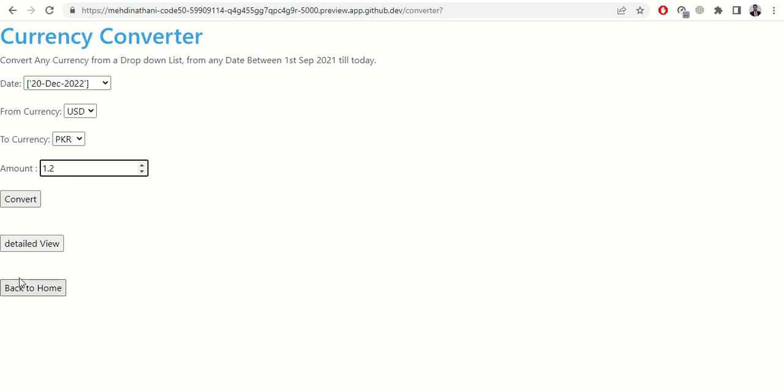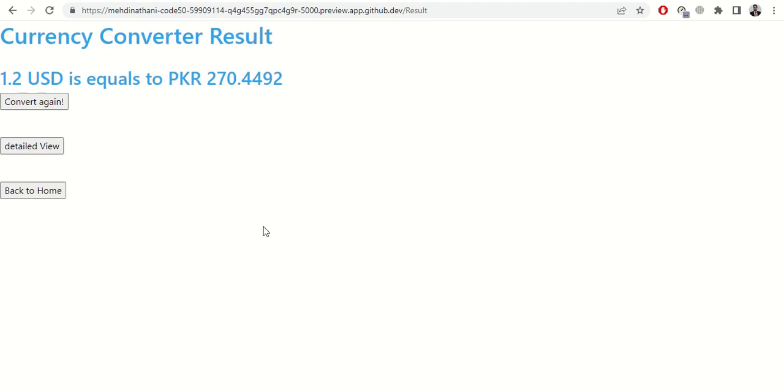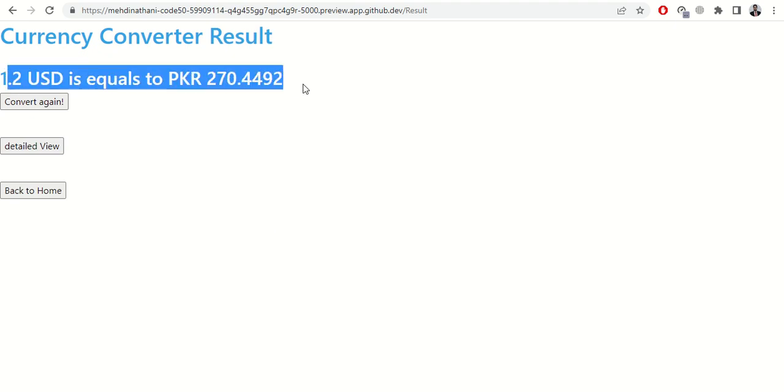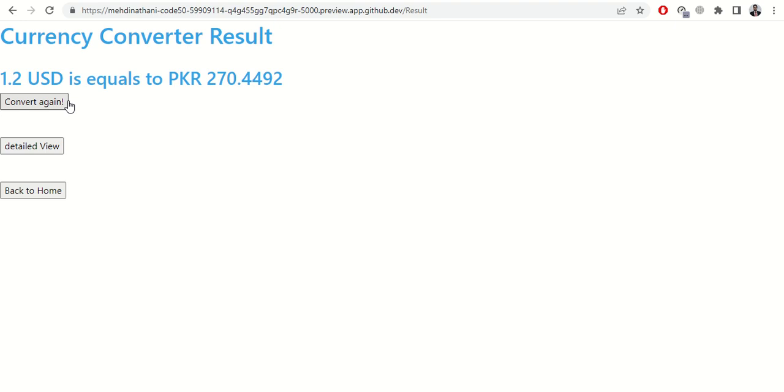I have three buttons: convert, detail view, or back to home. I want to convert this currency, so I click convert. I got this result. Again I have three options: convert again. If I click there, I will go back to my user form. If I click detail view, I will go to my detailed dataset, and if I click back to home, I will go back to my home page.